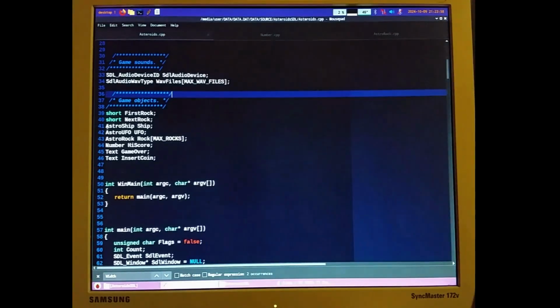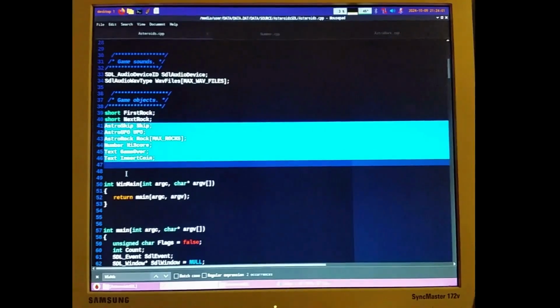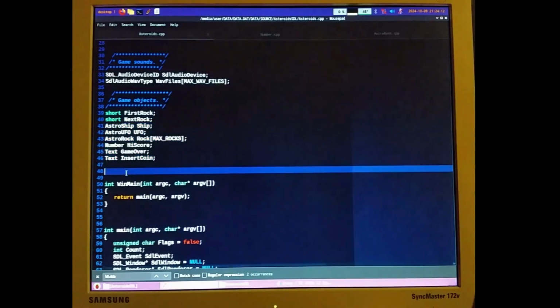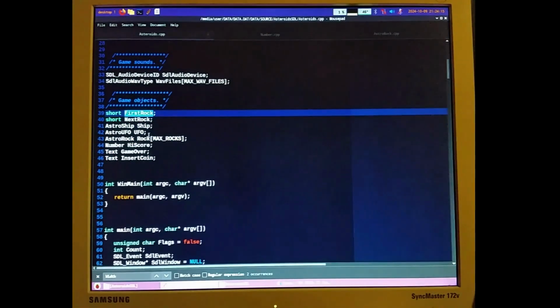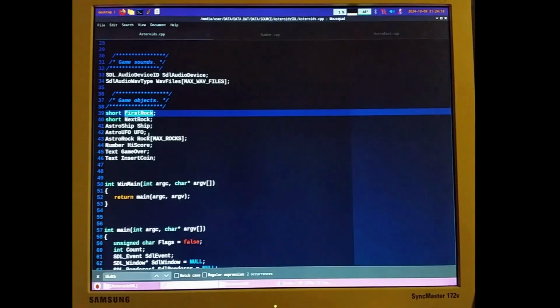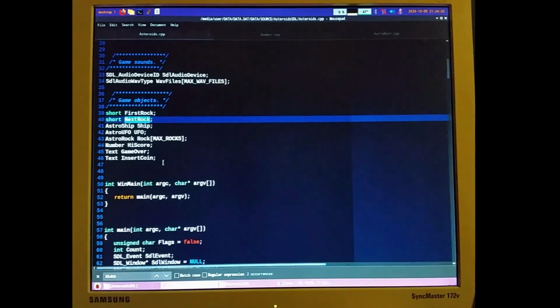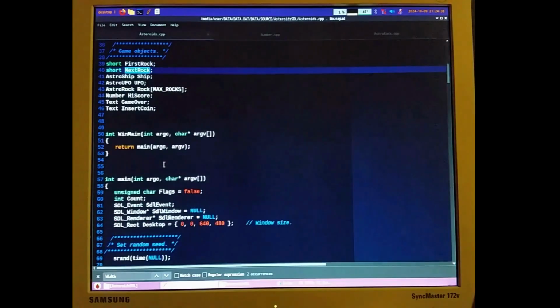Then there's the game objects which I set up here, and these are all the game objects which I should actually use. So the ship, the UFO, an array of rocks, a high score, and the text for game over and text for insert coin. This first rock is the number of rocks at the start of the level. So for the first level I think it's 5 rocks, and then each level after that it goes up by 1 rock, and next rock is the next rock that's available to be created. So when you shoot a rock and it splits in 2, the next rock points to the next rock which is available for the new rock instance.